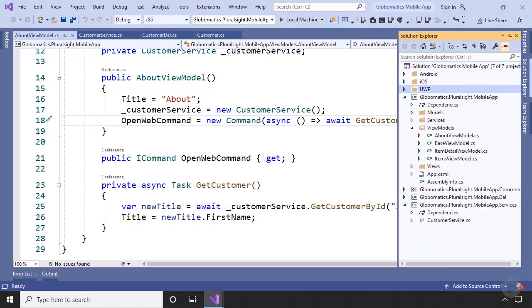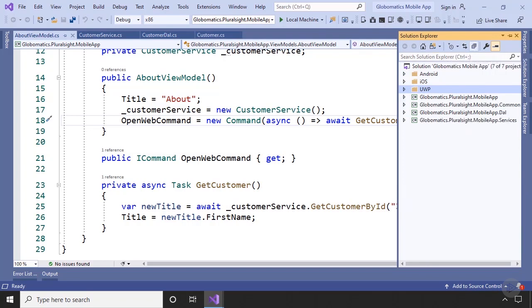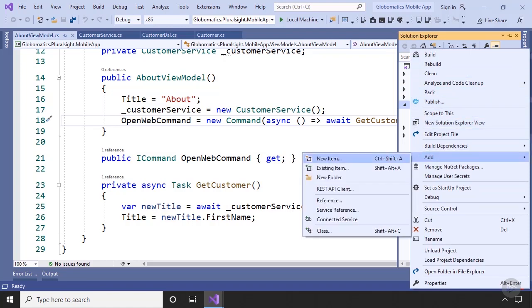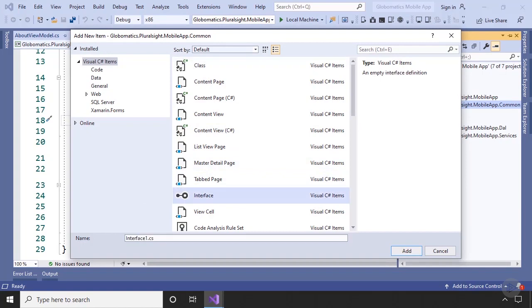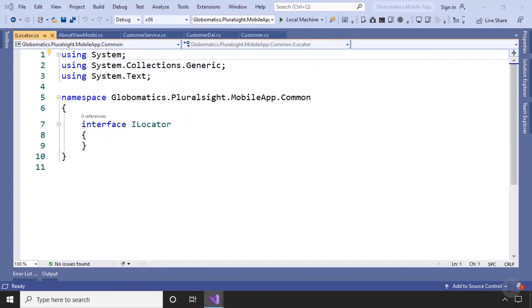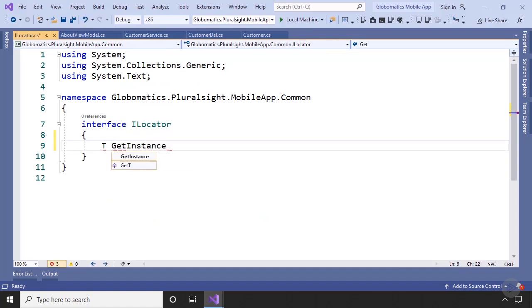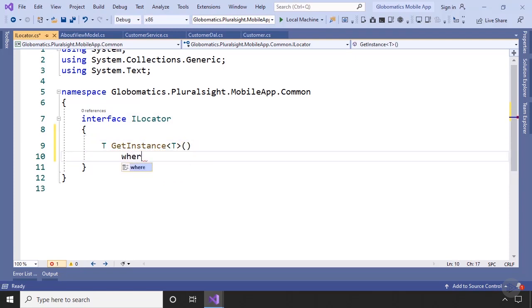Let's start by opening the Solution Explorer and collapsing all the open projects and folders. In our common project, let's add an interface to hide our dependency injection selection. We will call this interface iLocator, and we'll add in two methods. The first method is a generic method that will be called getInstance and return a generic type. We will enforce that the type returned must be a class.